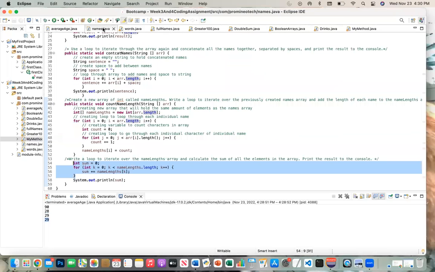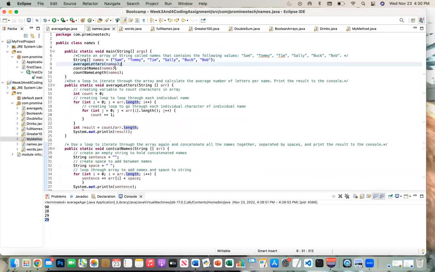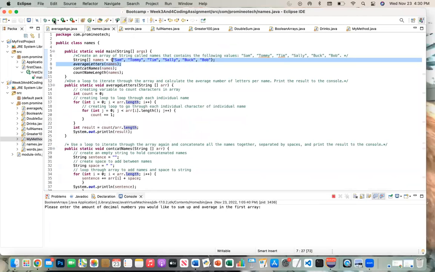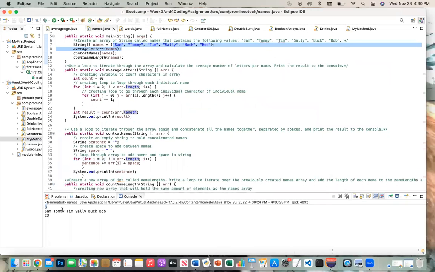The second part of the assignment was to create an array of strings called names that contained the following here. With this array, we would use a loop to iterate through it and calculate the average number of letters. So going through this, we did the loop and it calculated that there were 3 characters per name.